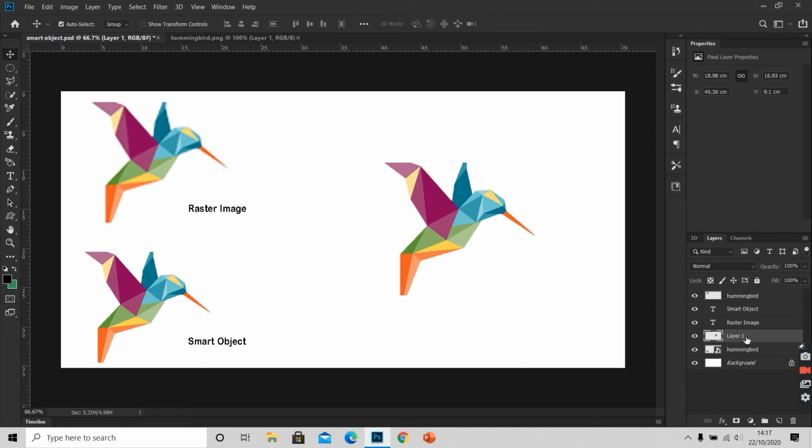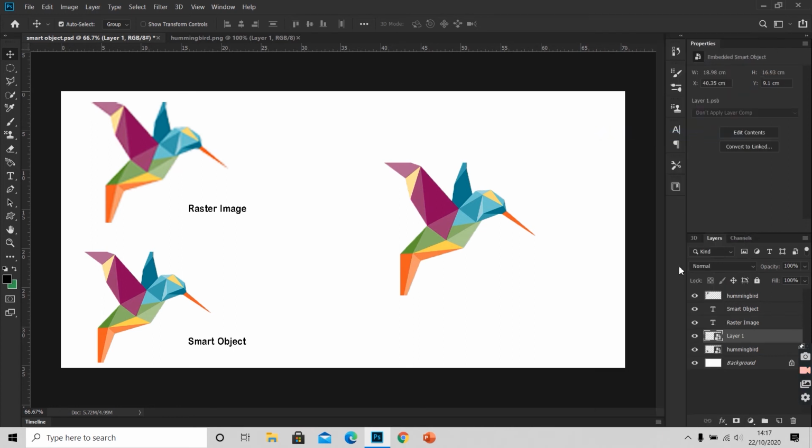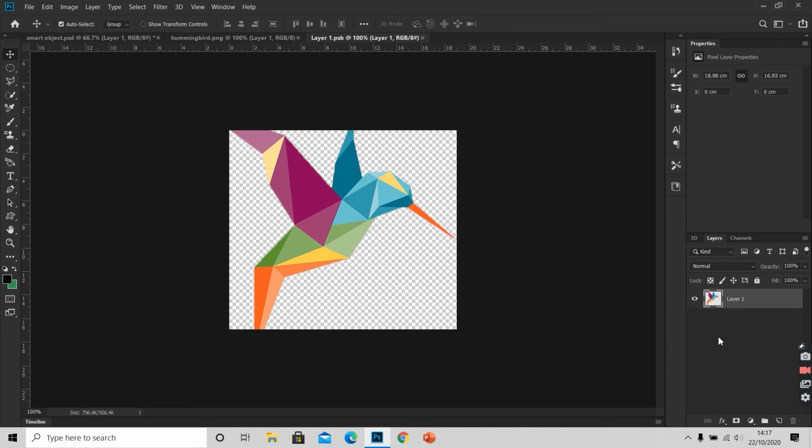Here we have this layer. I'll right click here, convert to smart object. So now as you can see, this is our smart object. Double click on the thumbnail and we can see it opens up in a new window. Now it's easy to make any change in this image.